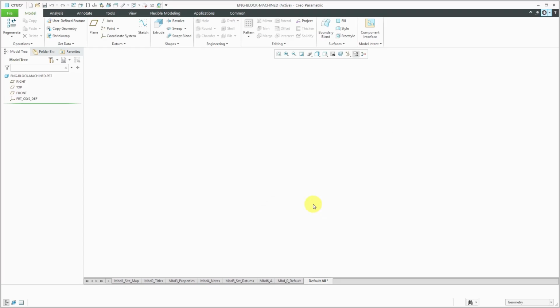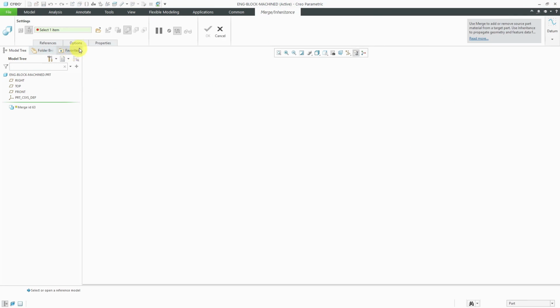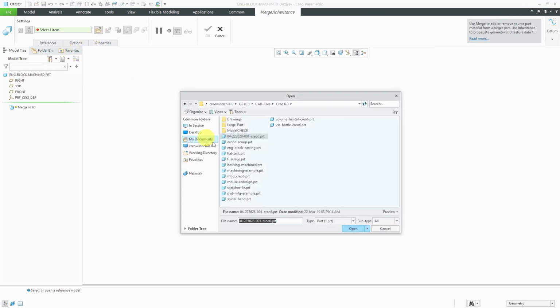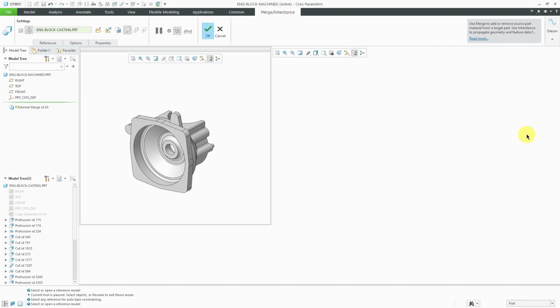And I've got my new model started using my default template. Now let's use the Get Data overflow menu to create a merge inheritance feature. I'm going to use the Open button to select the cast version of the part. And for locating it, I'm just going to use the default constraint to align the imported geometry with the origin of my target part. So I will hit the check mark.